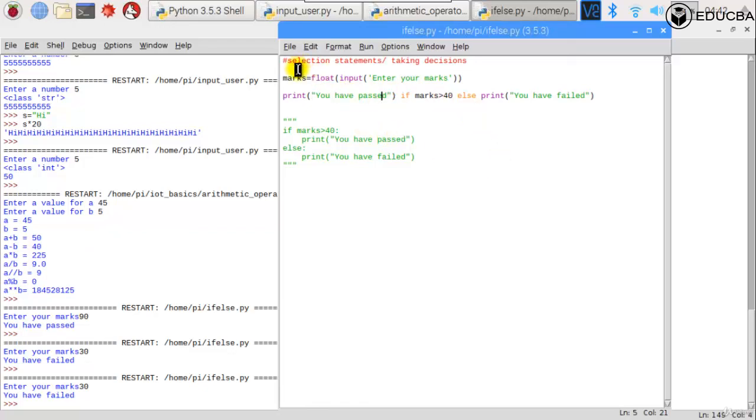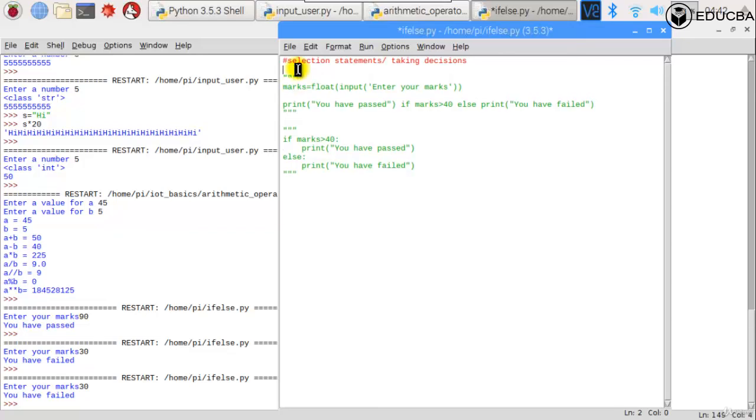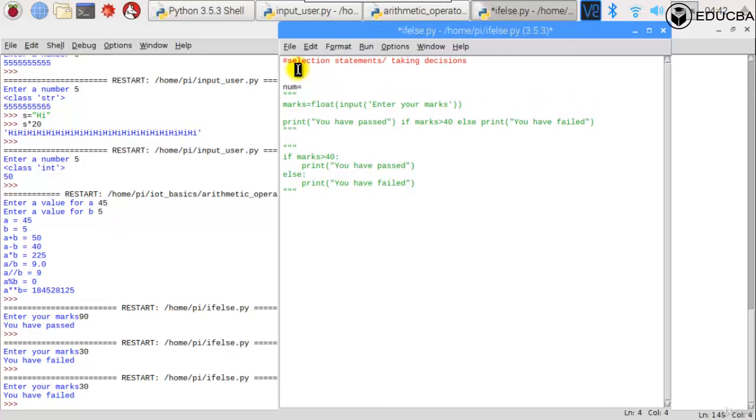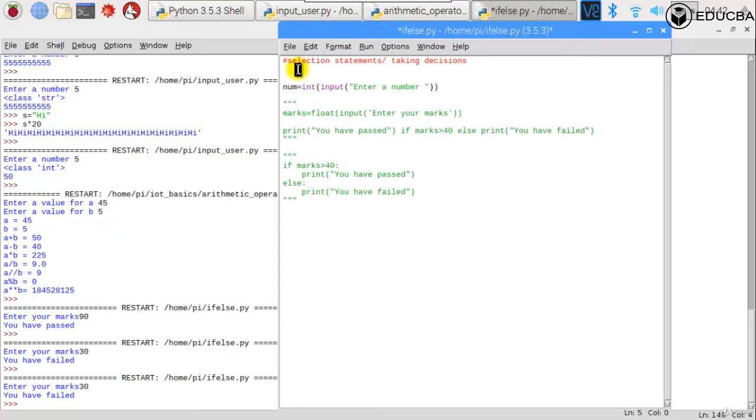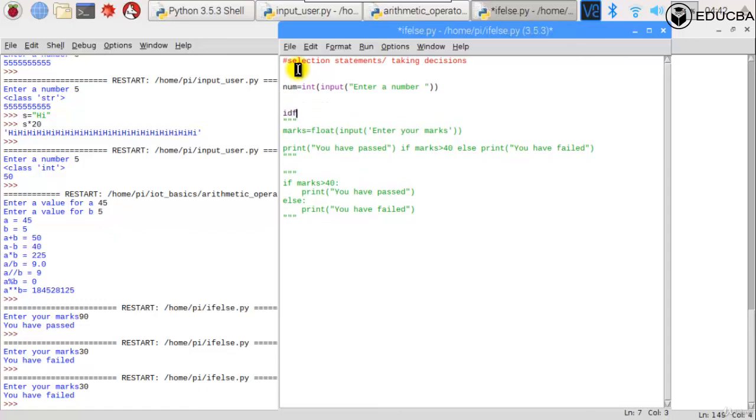Let's say I'll just comment this out. I'll tell the user to enter a number, which again I need to put in an int BIF, and I need to say enter a number. And when he does that, oops, I haven't completed the bracket. Yeah, I need to see if the number is an even number or an odd number.